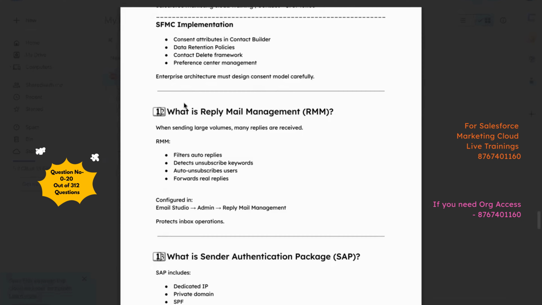The best practice is to always configure RMM in the production account. We must define the forwarding email address, keyword-based unsubscribe rules, and filter logic.